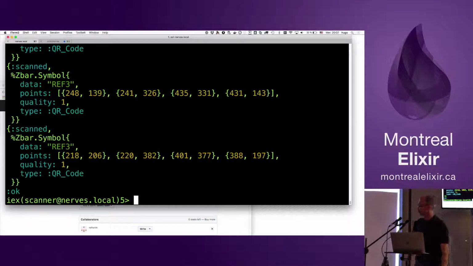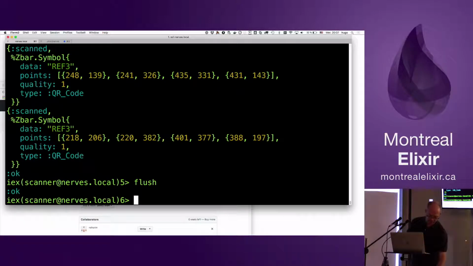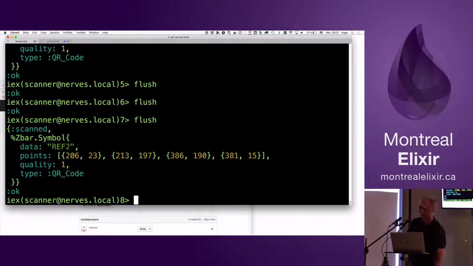Yeah. So for those who are not Elixir savvy, flush flushes the inbox, the inbox messages. So if I scan again here, if I do a flush, yeah. All right, so that works. Finally.